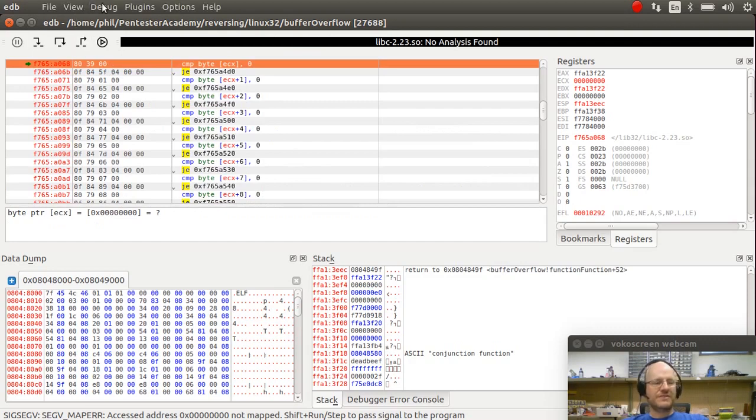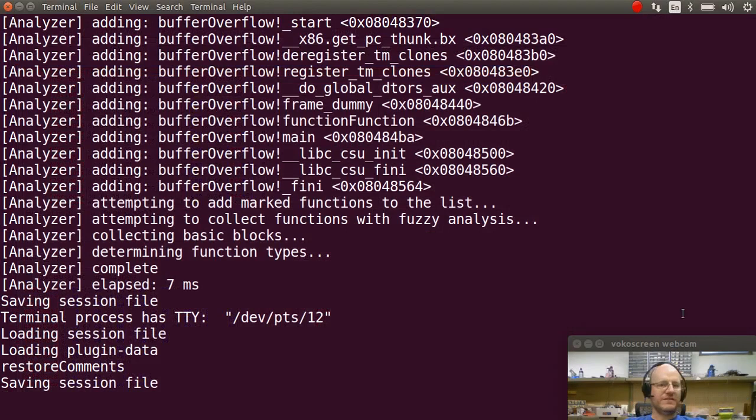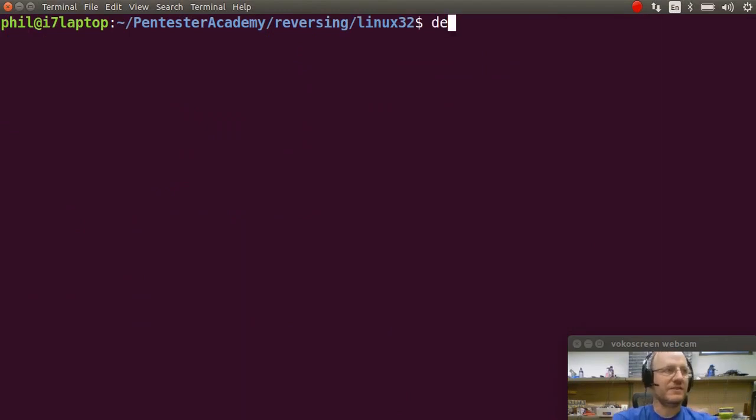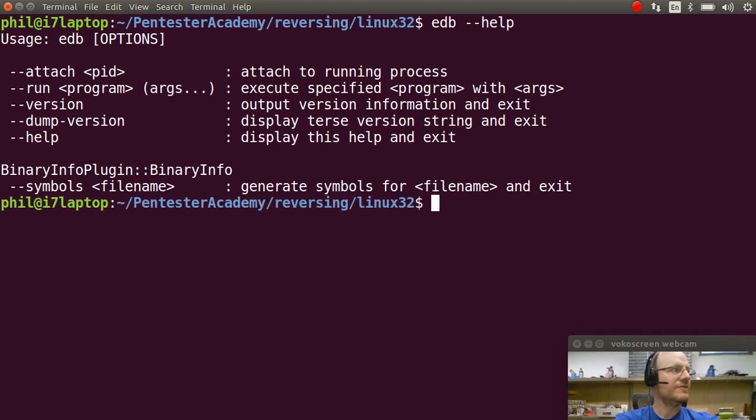Okay, so let's quickly run through this again, but this time we're going to give it a parameter. Exit EDB. And I'm going to do this. EDB --help. And I'm going to rerun it with arguments.